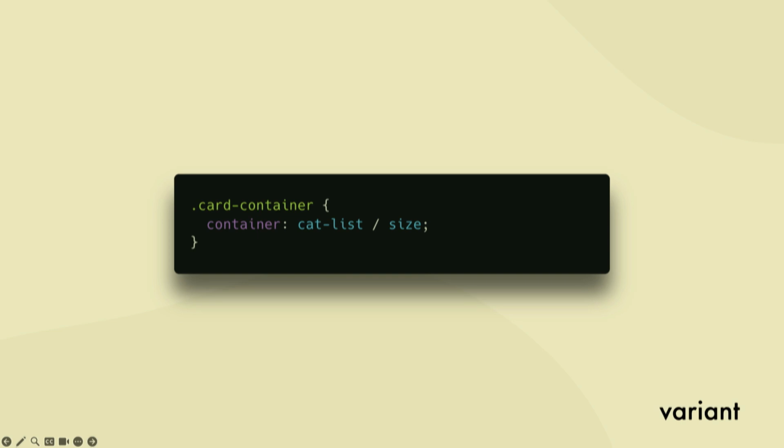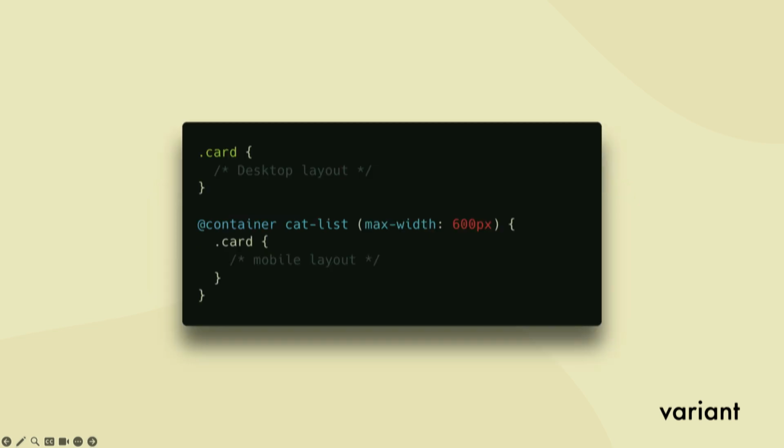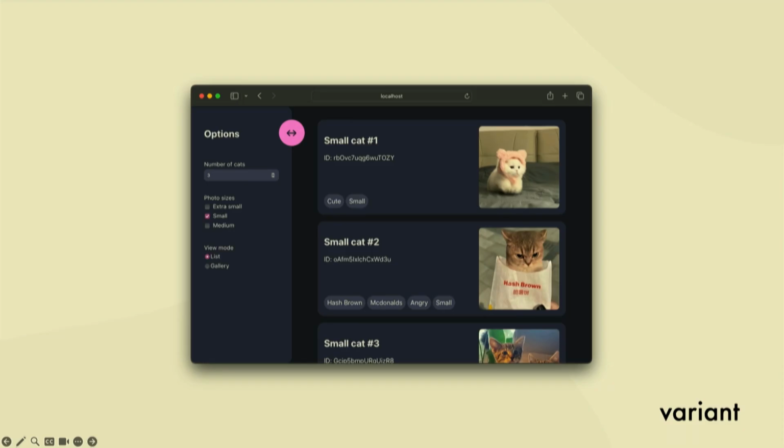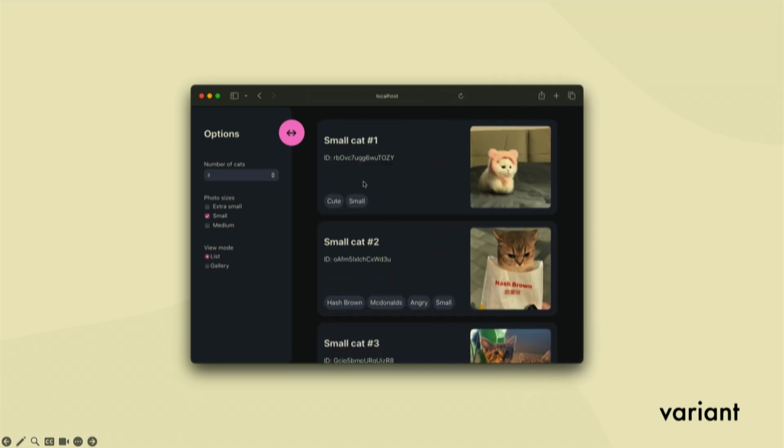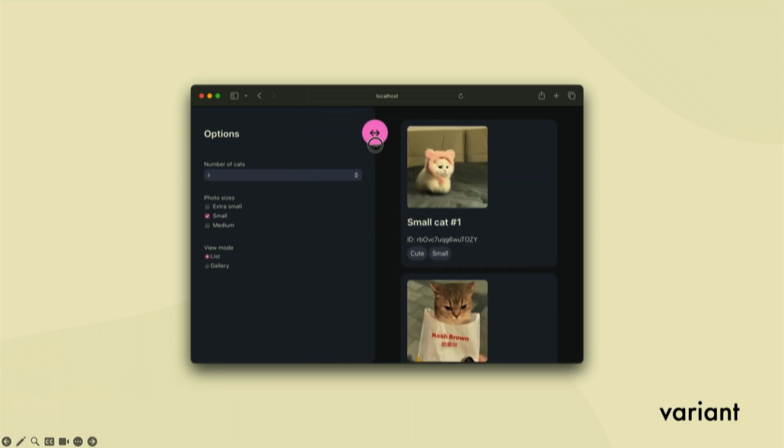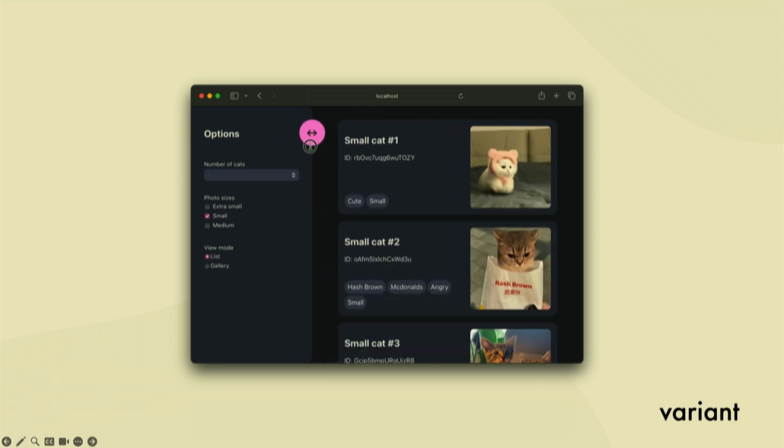So we can define this list of results as a container, give it a name, which I've called cat list, and say that we want to watch the size of this container. And then all we need to do is switch our media query with a container query, which is almost identical, except you also have to include the name of the container that you're interested in watching. And now, instead of watching the viewport size, we're watching the container size. And so we can see that when we change the viewport, the layout is going to change, but also when we change the resizable sidebar, the layout is going to change.